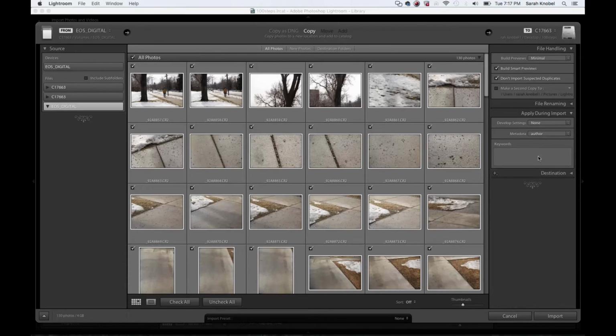Keywords also can be added, just like how things are done in social media. Keywords that describe the images can be added at this point or later.